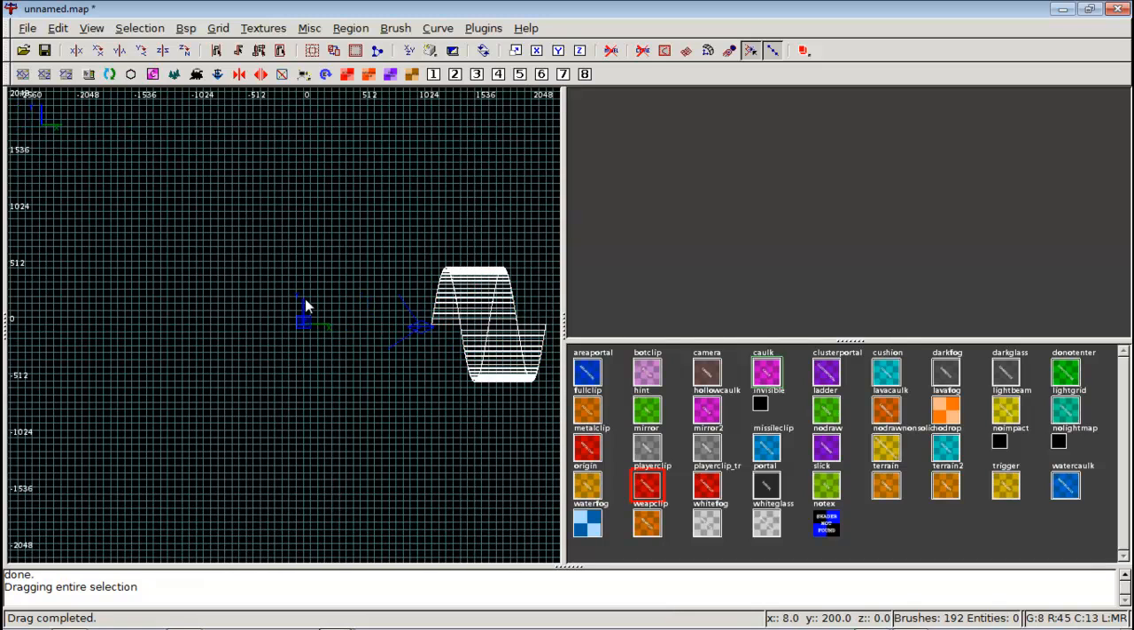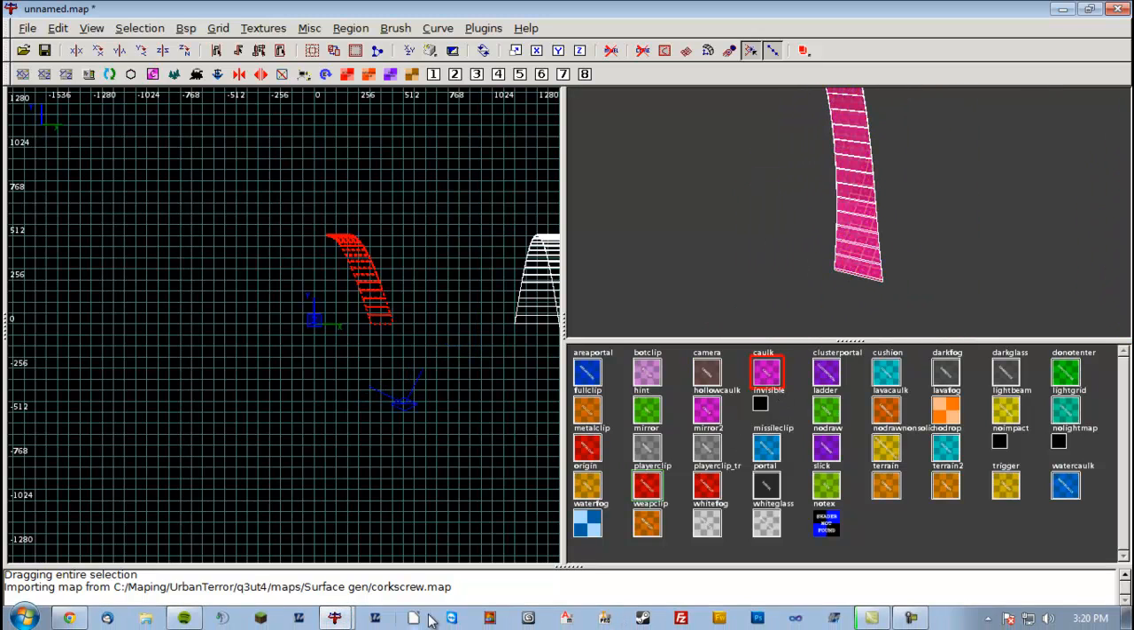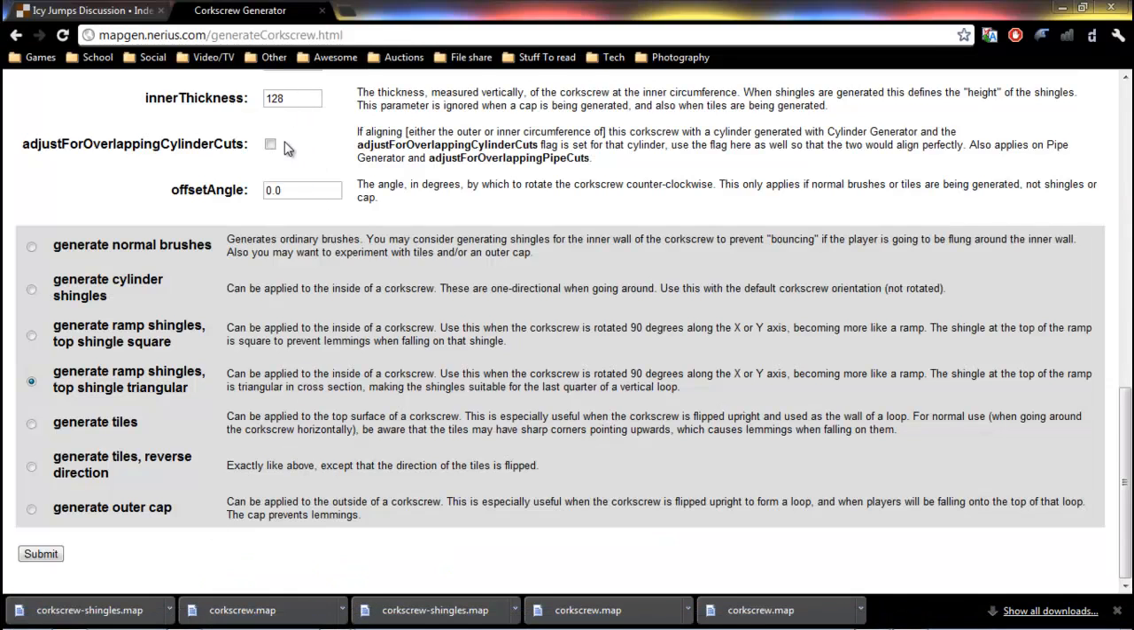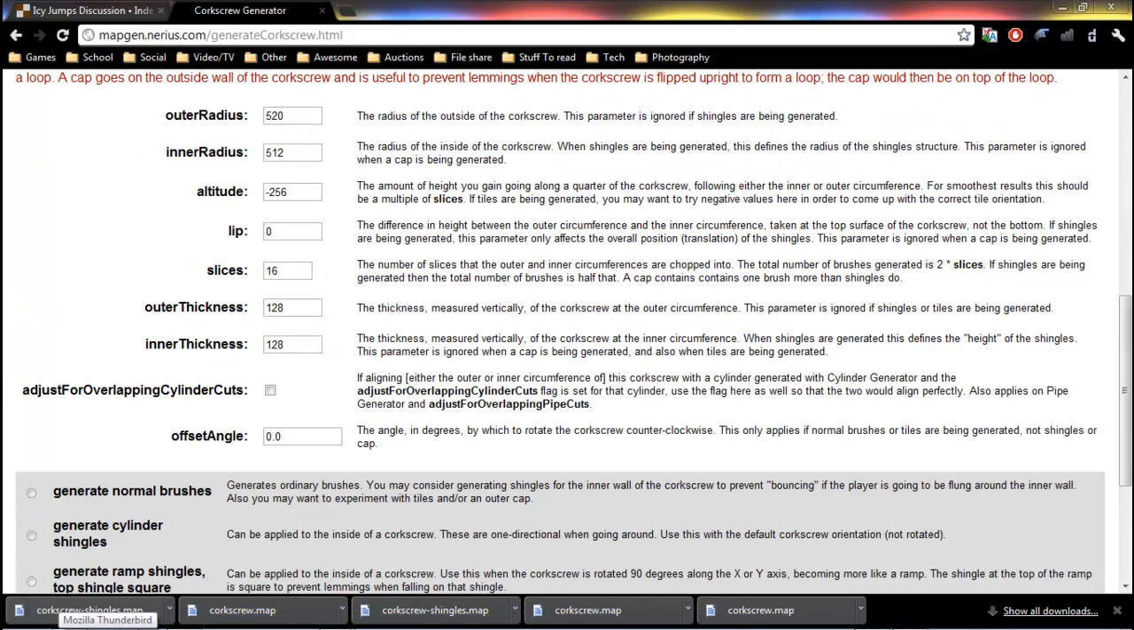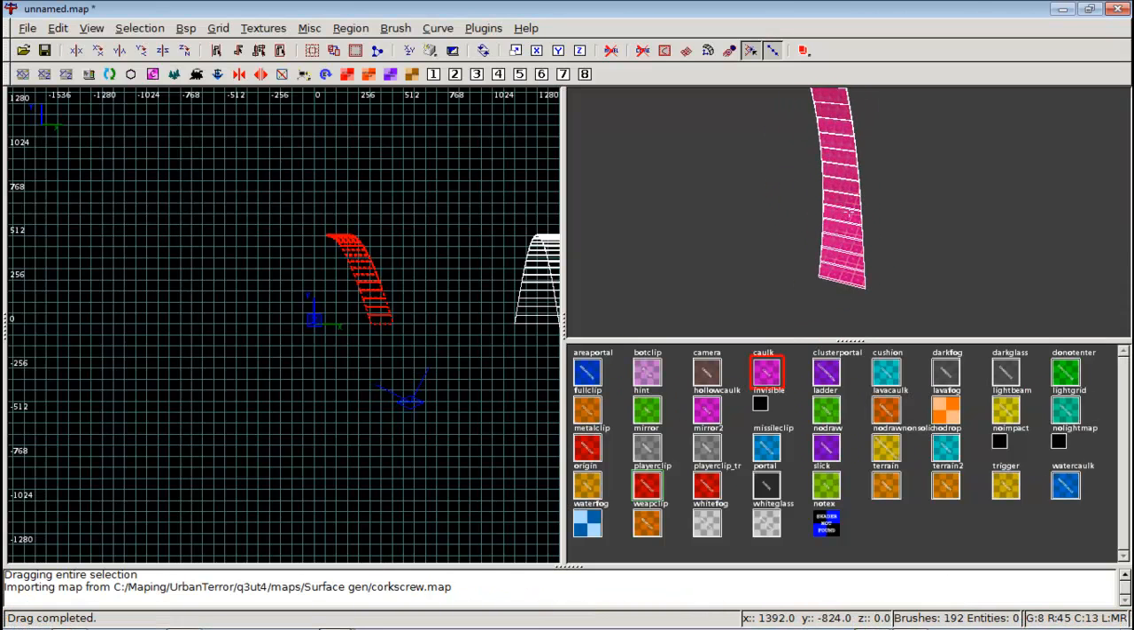Okay, and then I'm going to import my corkscrew. Again, you have to rotate it once on the y-axis. As you can see, it's 128 wide, like I set up here. The inner thickness and outer thickness, it's 128. So it's really thin.